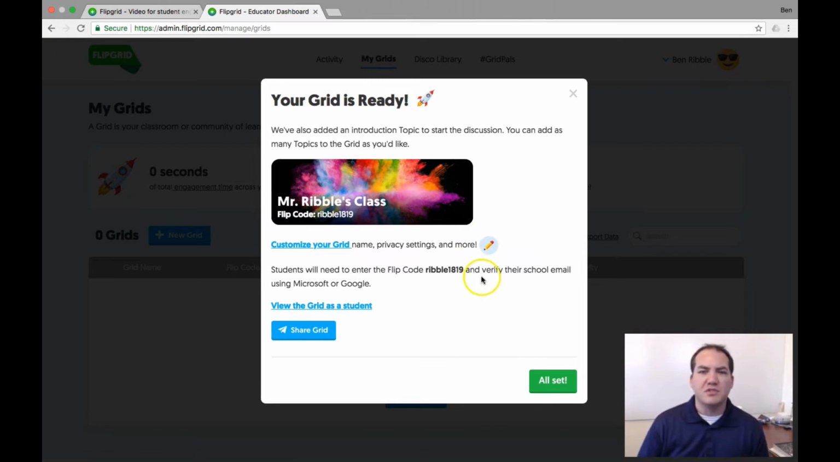So what they're doing with that verification is requiring that any students that join your grid are part of your organization. So you're not getting random people who are jumping into your grid. So really that's a security protocol, which is fantastic.